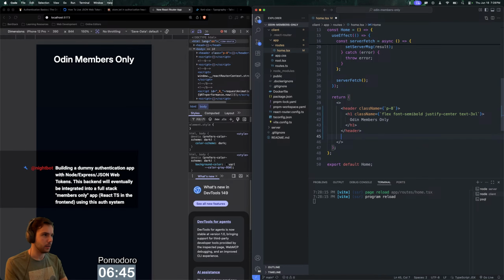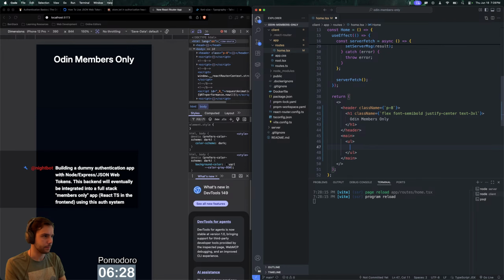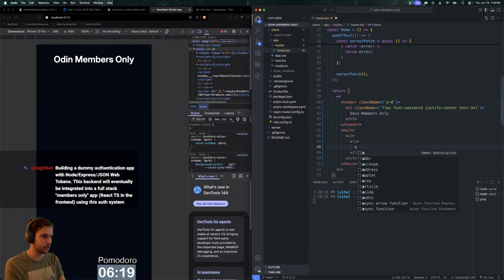And then we'll do a main. And then a nav maybe, or not even a nav. We don't even really need a nav. It'll just be like just an unordered list is fine. And then an li with a link to slash sign up.